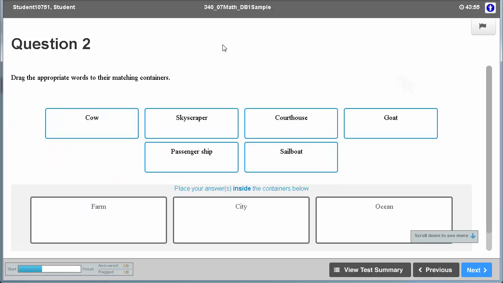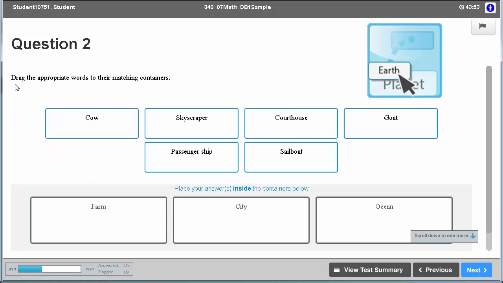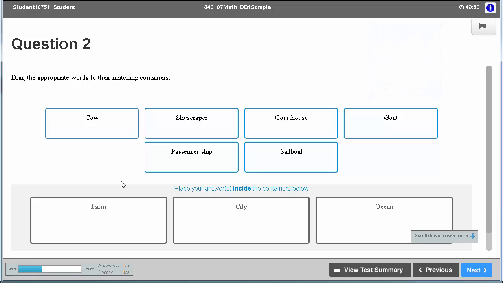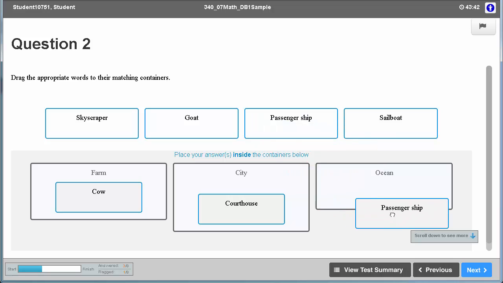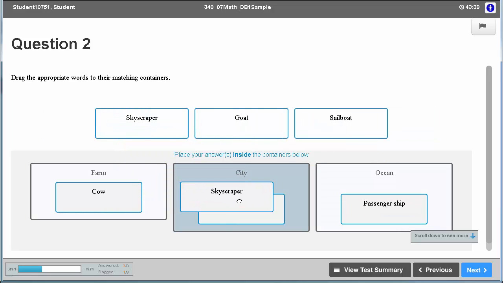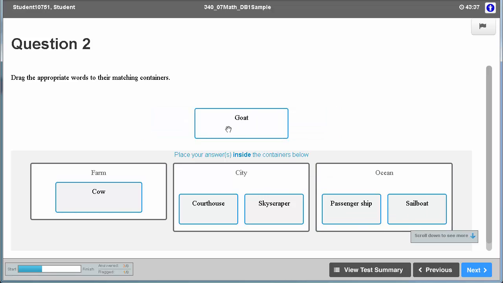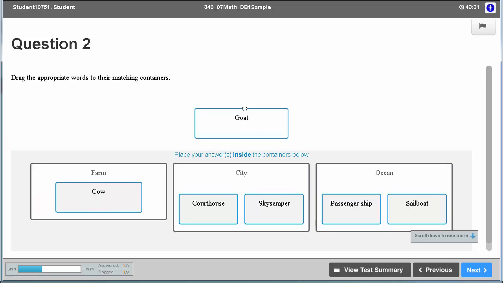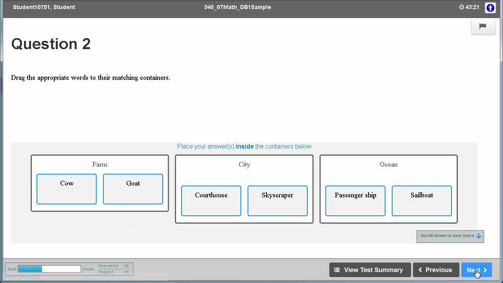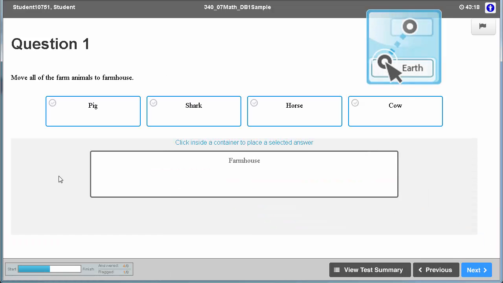Next question. This is asking me to drag the words to their appropriate matching containers. The containers are at the bottom. So a cow would probably be best on a farm, courthouses in a city, passenger ships on the ocean, skyscrapers in a city, sailboats on the ocean, goats on the farm, and if I change my mind, I drag it out of the container and release it, and then could drag it to another container. But these containers have been programmed to say only 2 can fit in any one. Next question.